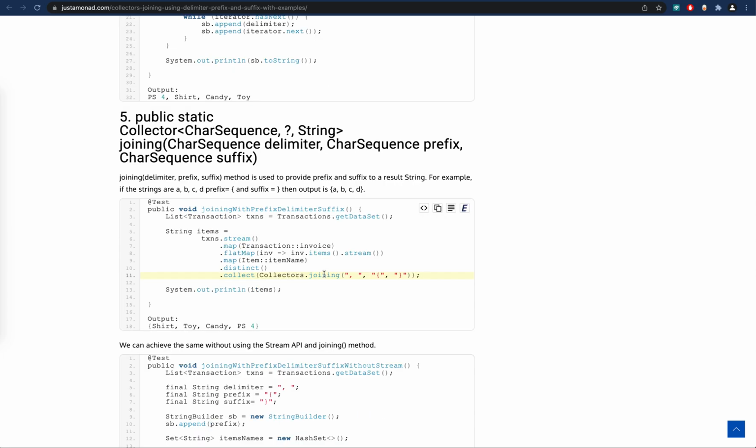Collectors.joining will just return all the elements in encounter order. It doesn't care about the order. So if you need order, then you can sort the strings using the sorted method. But if you don't care about the order, then this works just fine.